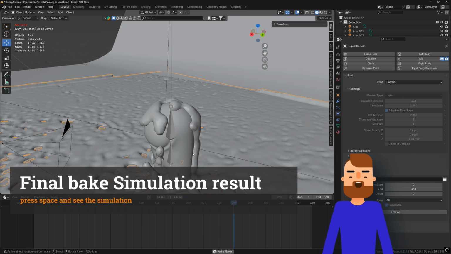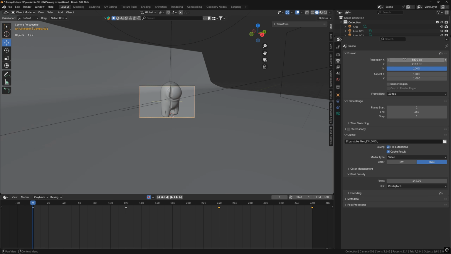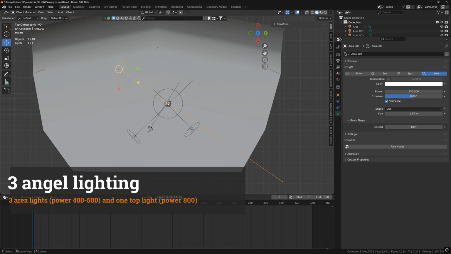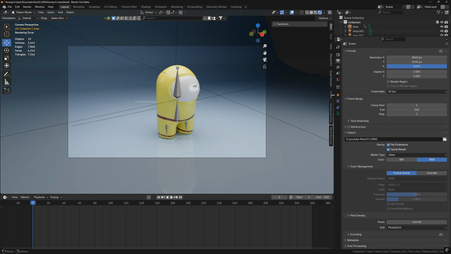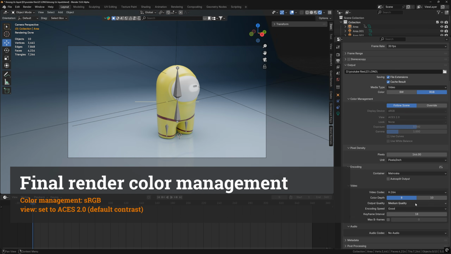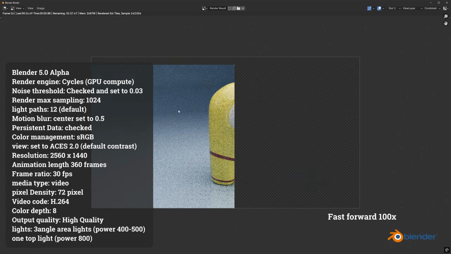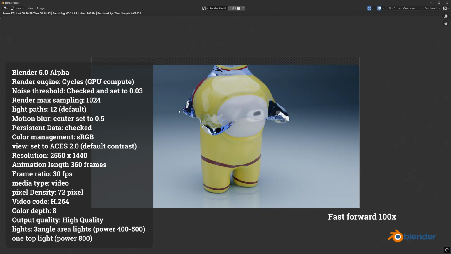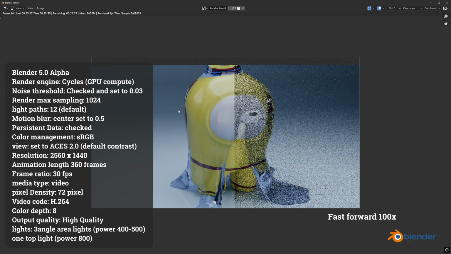For lighting, I set up a 3-angle light and changed the base color to #B5E2FF. Next, I adjusted the cycles settings. I already have a full tutorial on cycles rendering, so I'll also link that in the description and add it to the end screen. Finally, for color management, I used ACES 2.0 to get more realistic results. If you're interested in my rendering and camera settings, you can pause the video here and copy these settings.